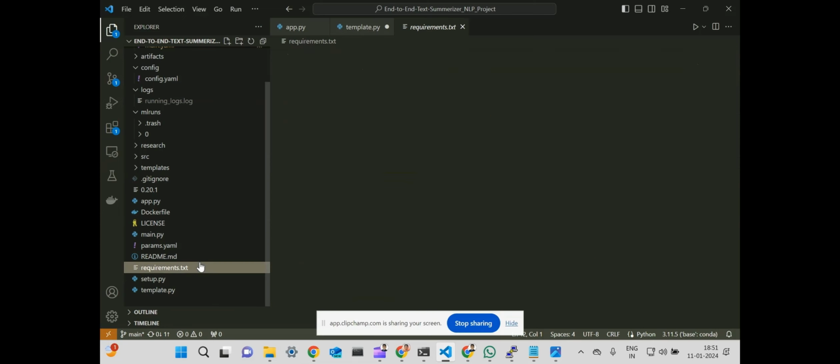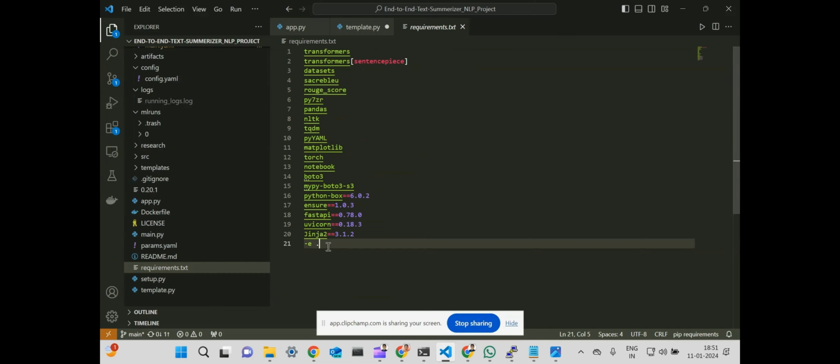Now go to the requirements.txt file and write the libraries that you want for the project. In this project, I want the transformers library and transformers sentencepiece.